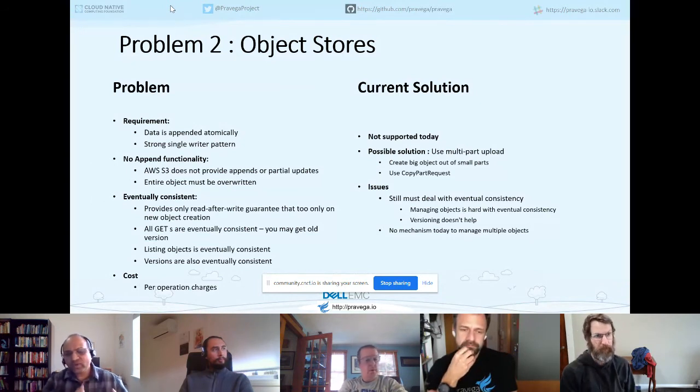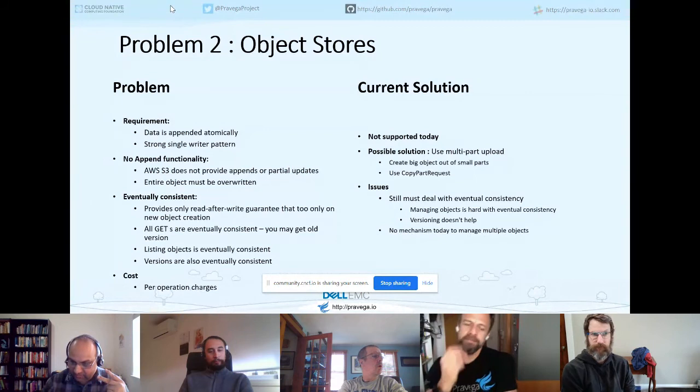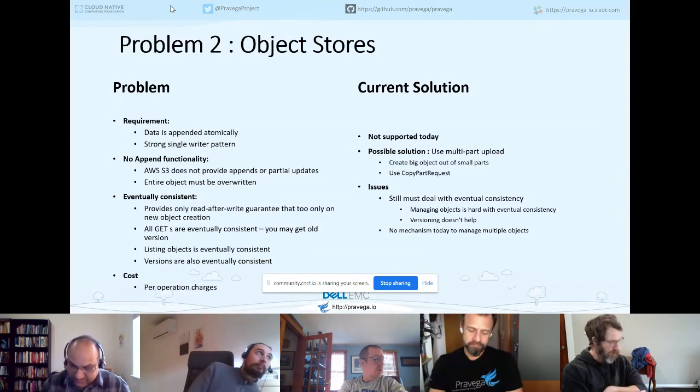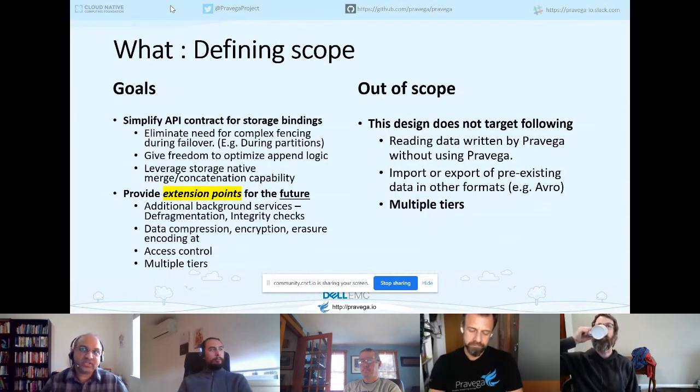So I won't go into all the other challenges. I think we'll touch base on those, but these are the two higher priority challenges that SLTS must solve to move forward. So we are defining the scope of SLTS. SLTS again means simplified long-term storage.